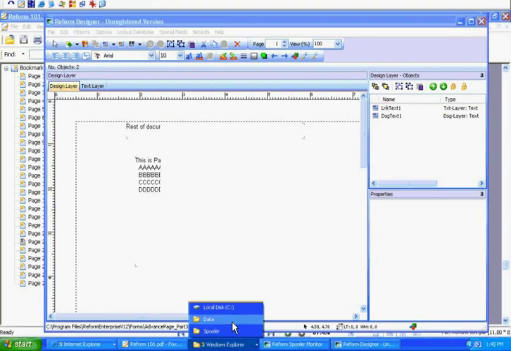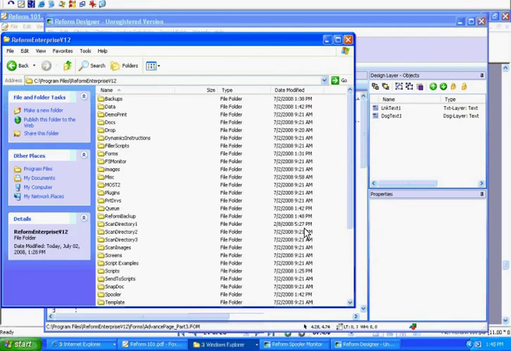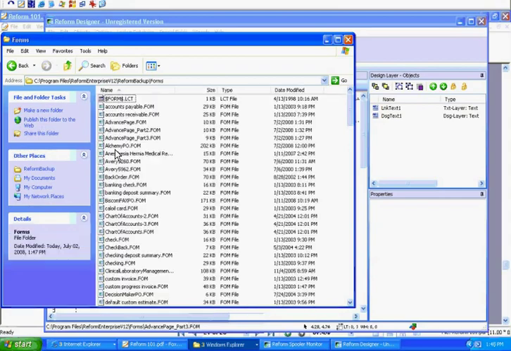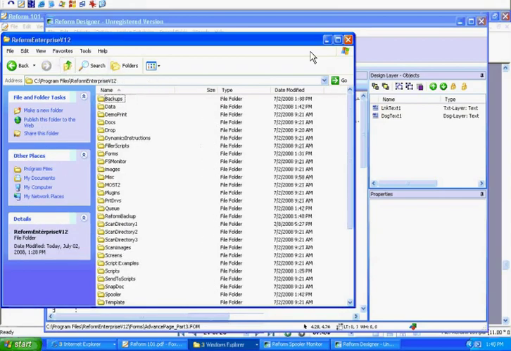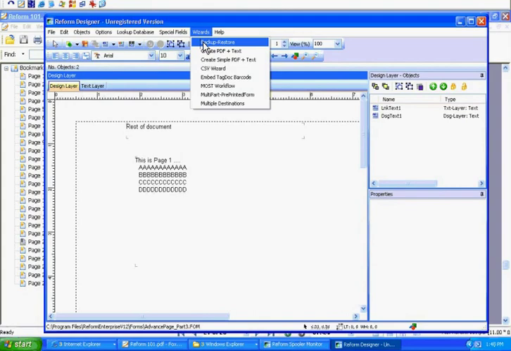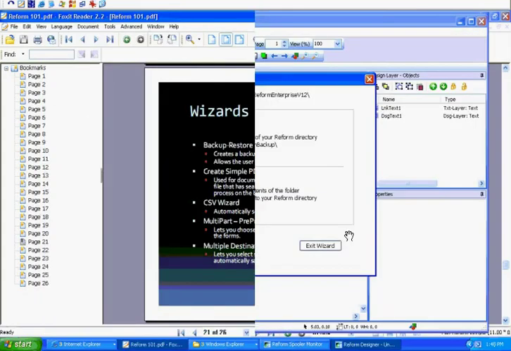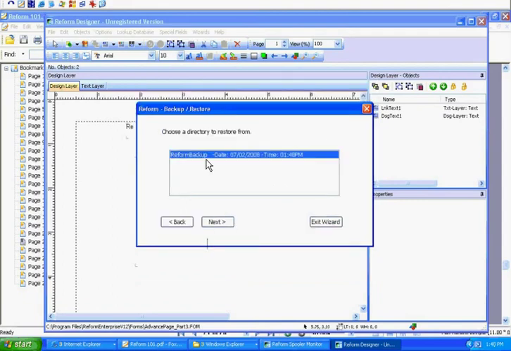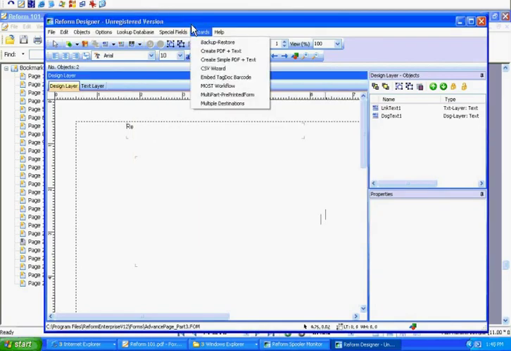So here you can see it's done backing up the files. If I go to my Reform folder, you can see I have a folder called Reform Backup with a copy of all of my forms and everything inside of it. Now if I was to run this wizard again, it then gives me the option to restore files. And when I click on Next, a list of dates and times would be shown so that I could choose which one I want to restore. I'm not going to actually restore it now because I haven't made any changes yet, but I just want to show the ability of the wizard.